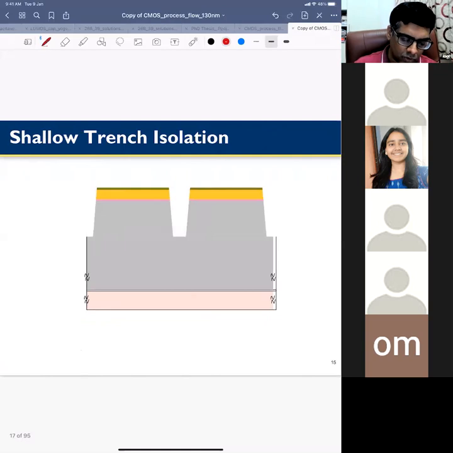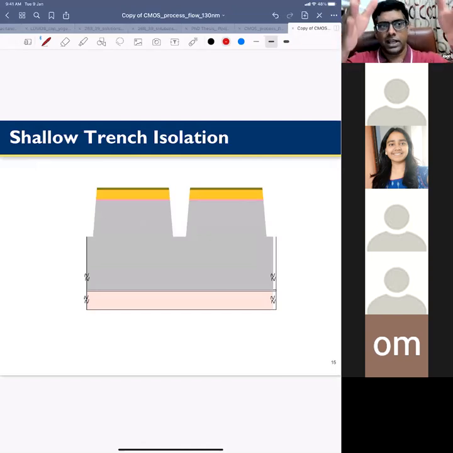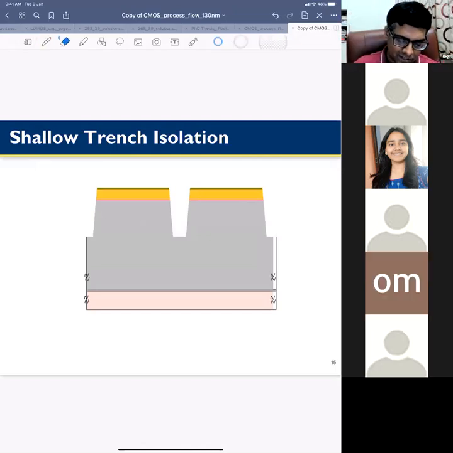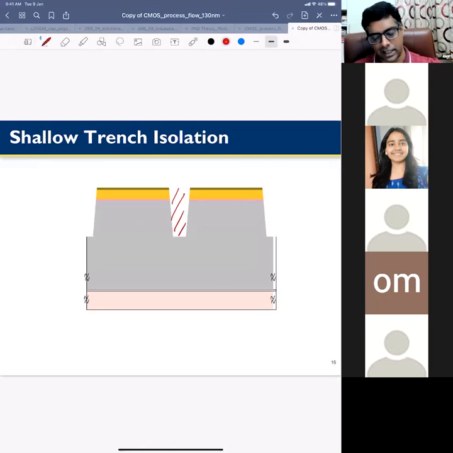Then you use the active mask. So we have a mask, and we use the photolithography process. We'll discuss this photolithography process a little bit. Then you etch this part. This is the etching process: you remove this oxide, nitride, and silicon.